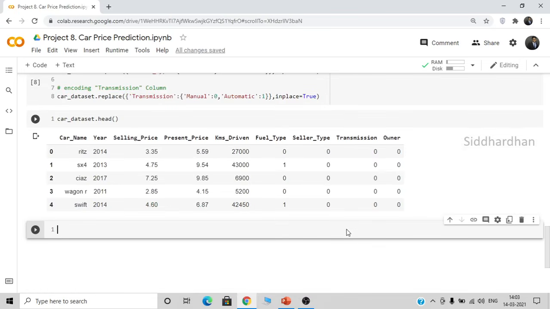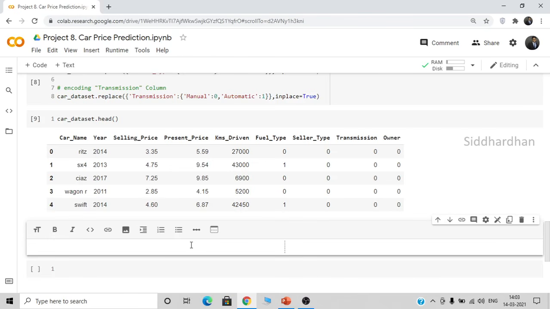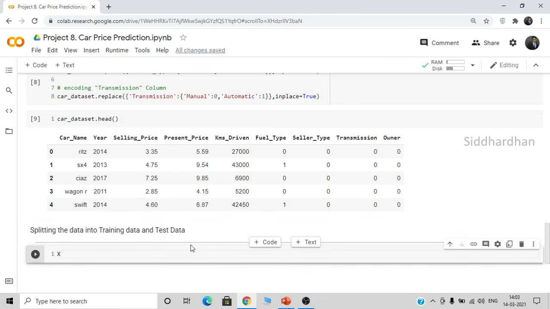So this is one of the important steps, converting text data into suitable numbers. Now, as we have discussed before, the next step is splitting our original dataset into training data and test data. I make a text here: splitting the data into training data and test data. Let's create two variables, X and Y.